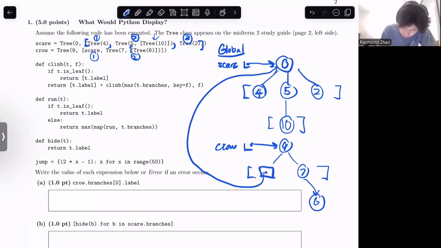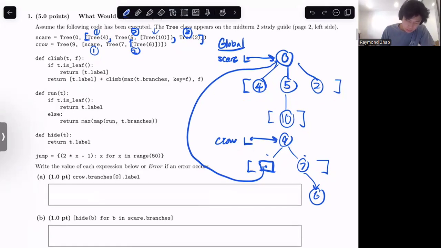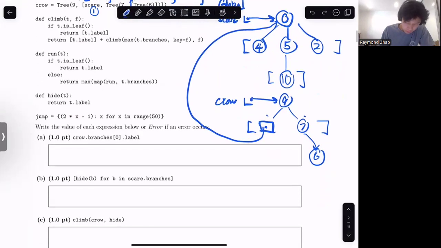Okay, so first tree, 3 branches. All of them are just leaves except the middle one, 5, 10. And then the second tree has just 2 branches. The first one is scare, and the second one is 7, 6. Okay, let's move on. It's going to ask us for crow dot branches of 0 dot label.